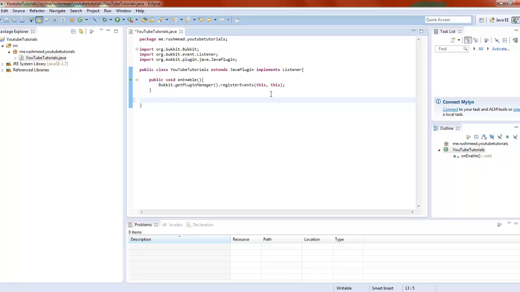How do we make the event? We don't make the event. We just listen for the event and then trigger things we want to do. So let's say we want the server, when a player joins, to send a message saying hello, welcome to this magical server. How do we do that? It's pretty simple. All we need is to put the annotation.